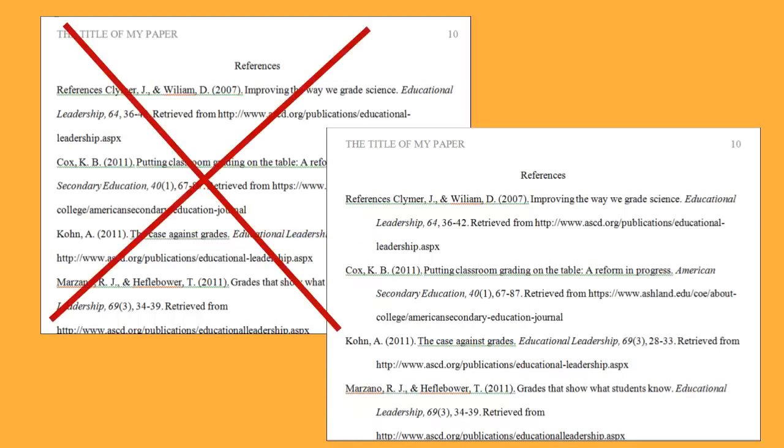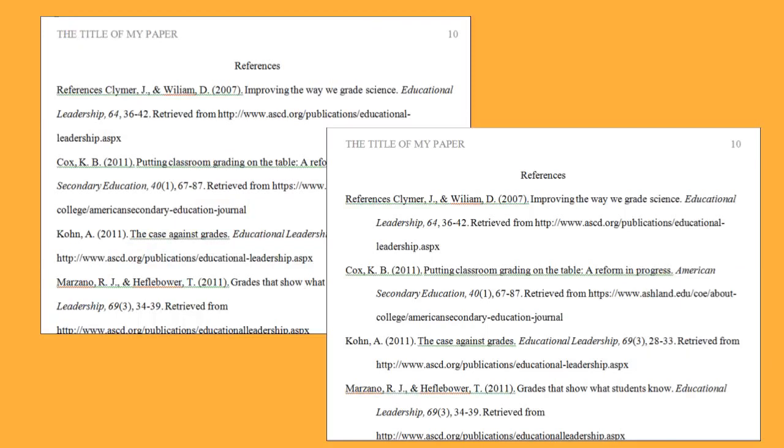The reference page on the left is incorrect, whereas the page on the right uses the hanging indent and is how your finished page should look in APA format.